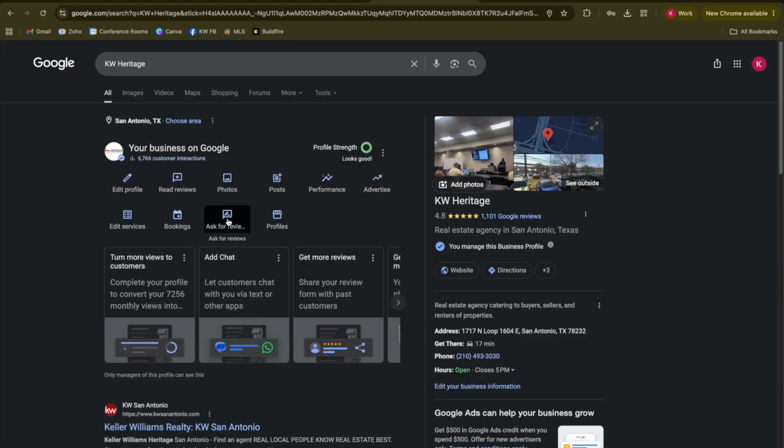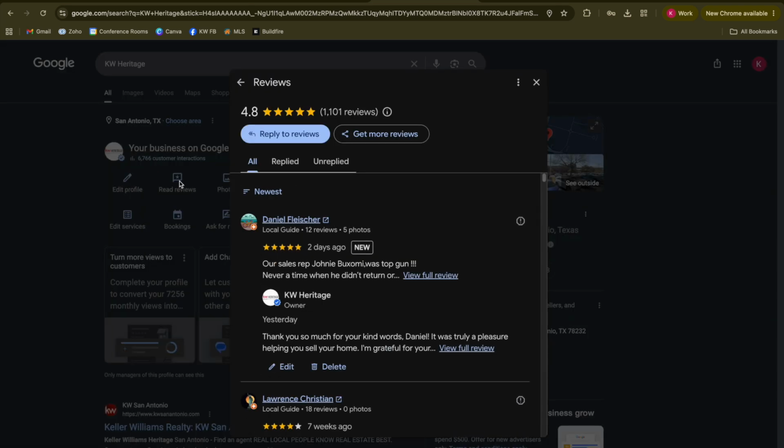From the agent side and the admin side, there's going to be a read reviews button. That's going to let you see all of the reviews that have been posted and also allow you to reply to those reviews. It is good practice to go ahead and respond to every review that is left on your Google business page. You can really easily check your ones you've already replied to versus ones that you have not replied to. So Google makes that very easy for you to make sure that you know which ones you have responded to already.